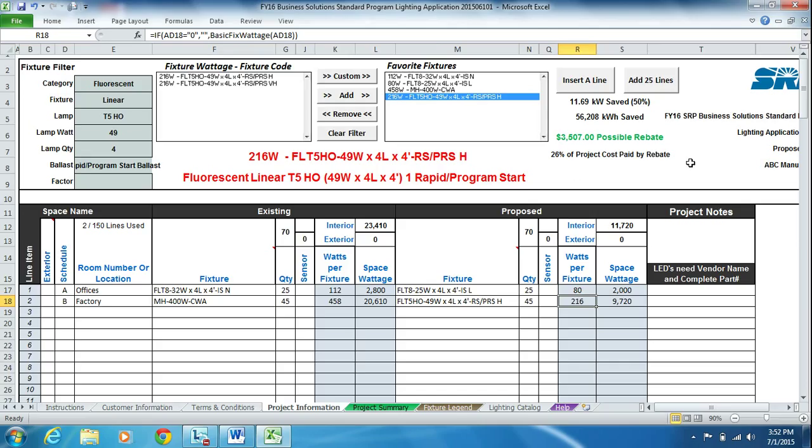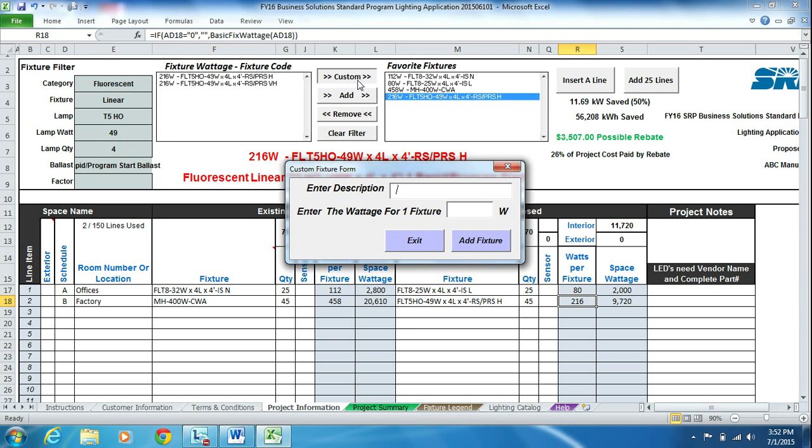Now let's say you are putting in 15 LED fixtures in a freezer area, but the exact wattage is not loaded in the fixture filter. Let's create a custom fixture. Start by clicking on the Custom button. A pop-up window will appear and prompt you to enter a description. Enter the description, and in this case, it's LED high bay. When entering LED in the custom fixture, be sure to include the word LED in all caps in the description so that the program properly calculates 35 cents per watt reduced.